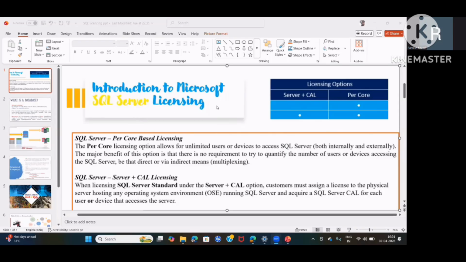Yeah, hi guys. Last class we discussed a little bit about Microsoft SQL licensing, right? Whenever you get the opportunity to install SQL Server, which version of SQL Server and which edition do I need to install? You need to ask the user. It is very important. Now come back to our slide.